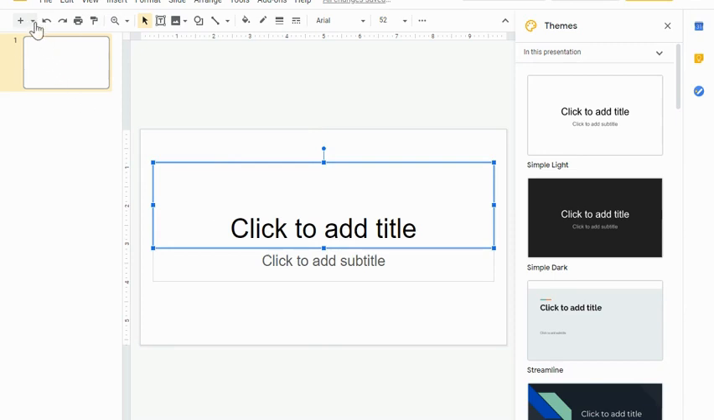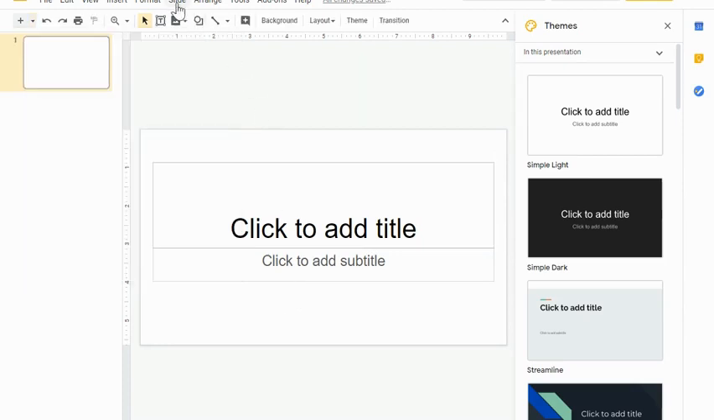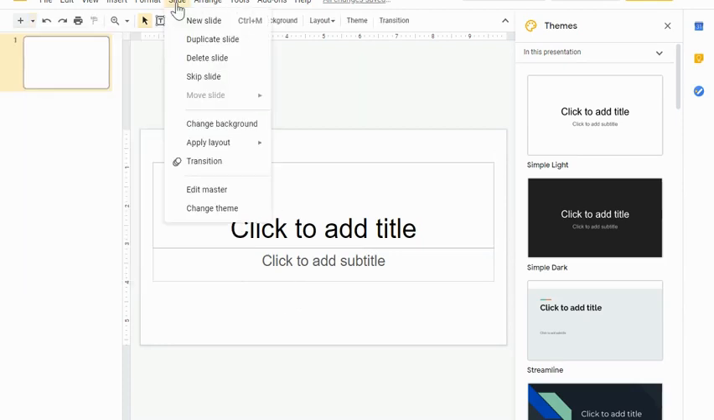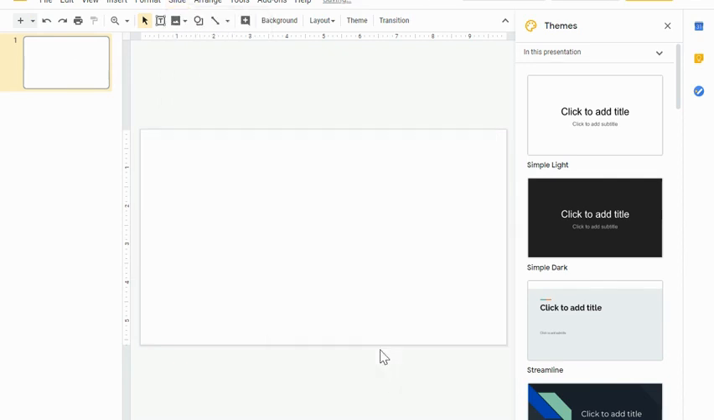If I come up to my little drop-down arrow and I choose blank, I can get a blank slide, but I still have this one. In other words, it adds a second slide to this, and I don't want that. I just want to change this one. So what I'm going to do first is go up to Slide, choose Apply Layout, and choose Blank. That's going to give me a completely blank slide to work with so that when I put this picture in as a background, it is the only thing on the slide at all.